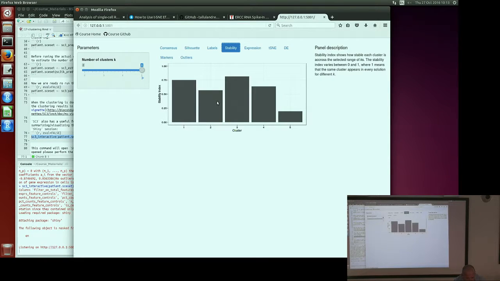So there is also a stability tab here. Stability only works when you have multiple Ks. It calculates the stability of each cluster. So now we have 5 clusters, and it finds out, when you change your K from 5 to any other number here, whether this cluster stays the same or not, right?